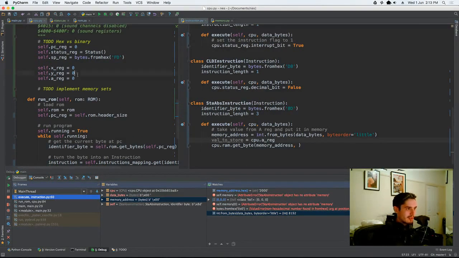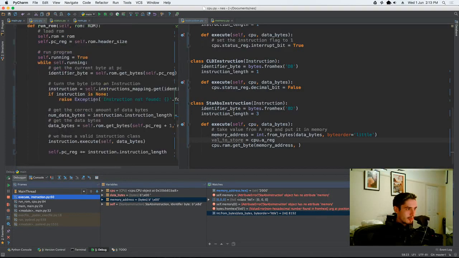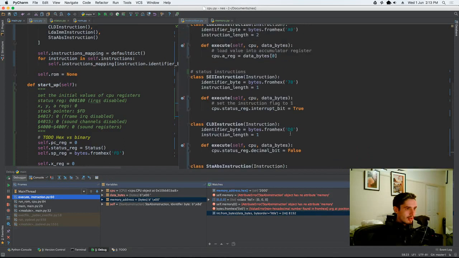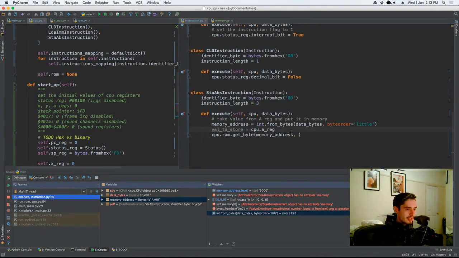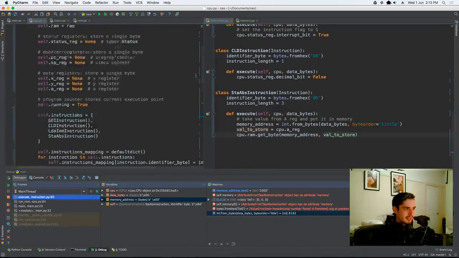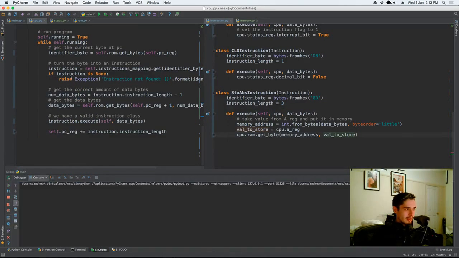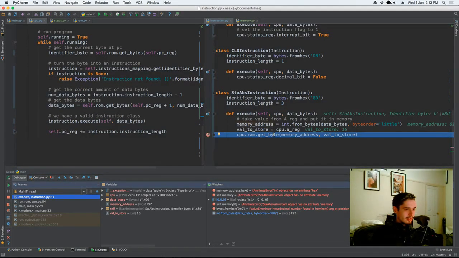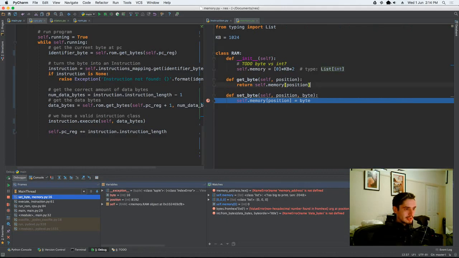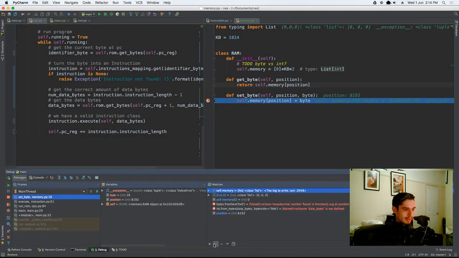Now what's the CPU areg? It's actually a 0 at the moment, so it's an integer, and we're storing that. Val to store. Sweet. Okay. So now if we keep running this, when we raise an exception in set byte, that's fun, isn't it? Position. What's going on here? Position is 8192.